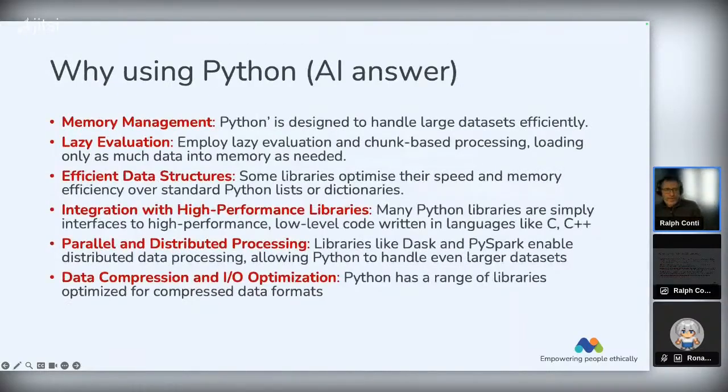And Python itself, I asked ChatGPT, why is Python so efficient in terms of data handling? And this is the answer, basically. And it's quite a thorough answer. I actually just copy and pasted this part of it, because ChatGPT gave a very good, thorough interpretation of how it actually is done.